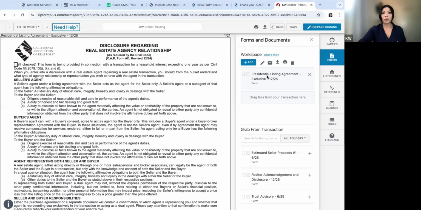And so for the purposes of this, if you ever run across a situation that is anything other than an exclusive listing agreement, just run it by me first. That way we can walk through all the terms and things like that. But the residential exclusive listing agreement is the form that we use.